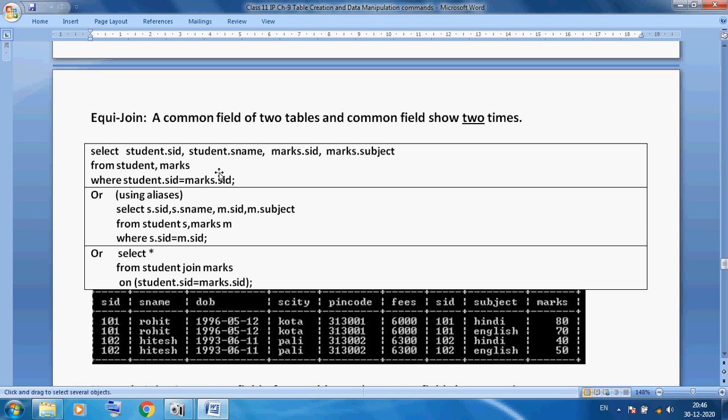Here this line is most important, because student table SID we can join with marks table dot SID. Student table SID equal to marks table SID. So this is our joining command. So what is the output? You can see the output of this.